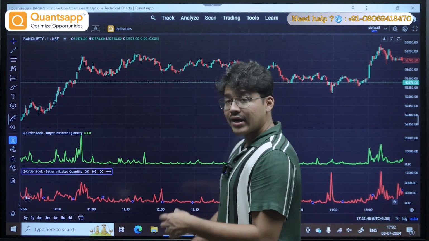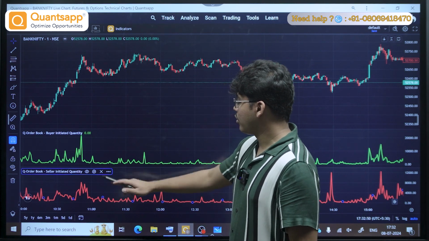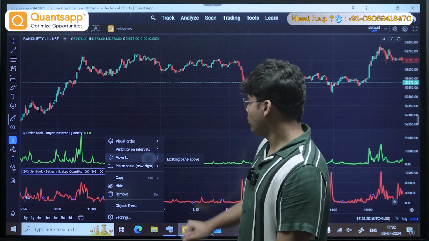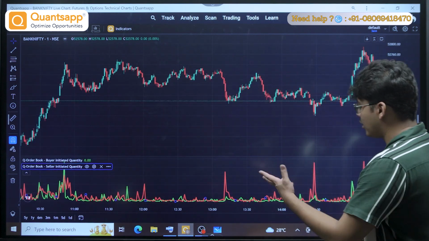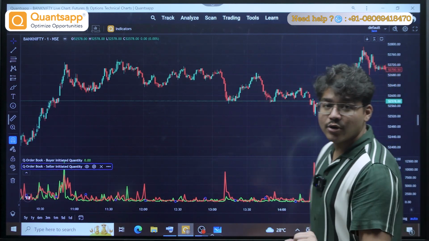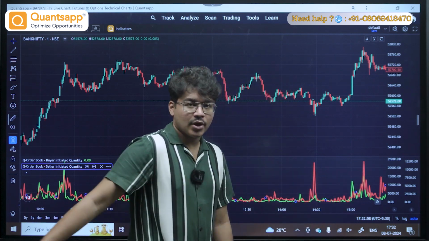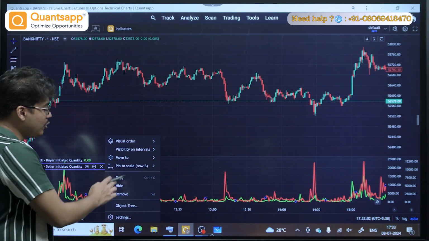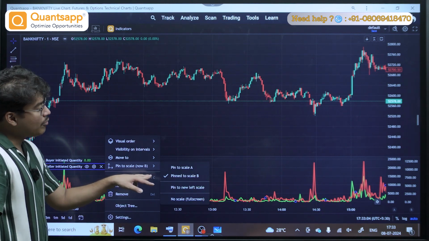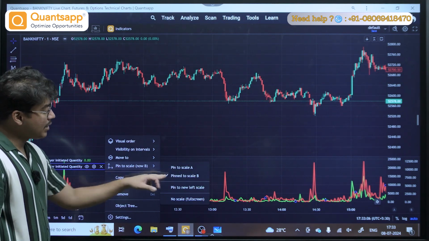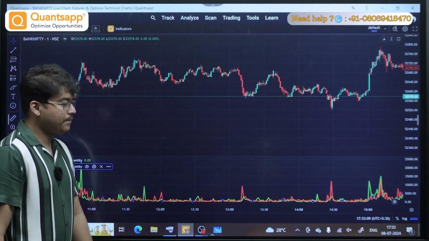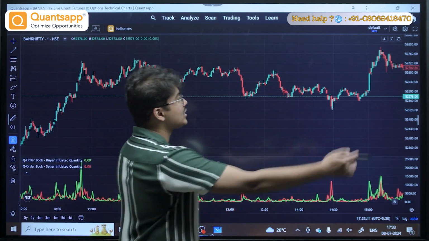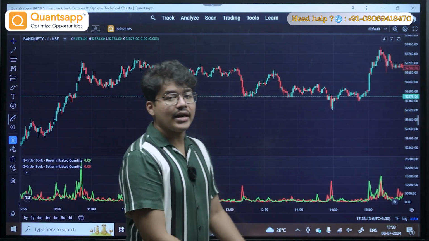Now what I like to do is merge them. Click on the 3-dot menu, move to existing pane above. So it goes there, and then you can see closely there are 2 scales, so we need to normalize those. Just go to the 3-dot menu again, pin to scale. If it shows B, then pin it to A. If it shows A, pin it to B. I'll just pin it to A. Now it is normalized.